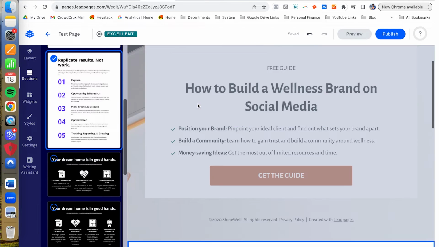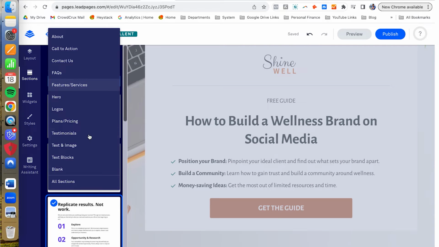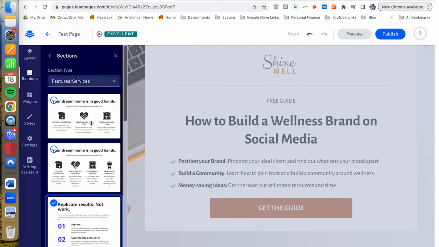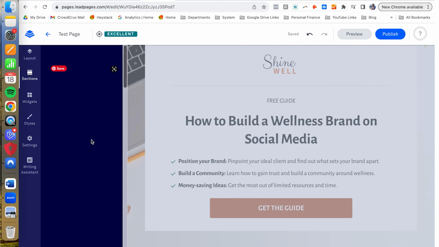So if you want to design something that looks professional, that looks like it took thousands and thousands of dollars to make, and tons of time, this is definitely an easy tool which you can use for that. I'll give you one other example here. We can do plans and pricing just to give an example of what that would look like here. So we could have different plans that people can choose from here.